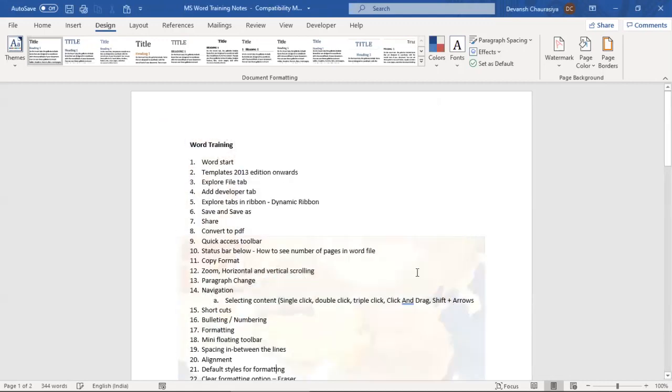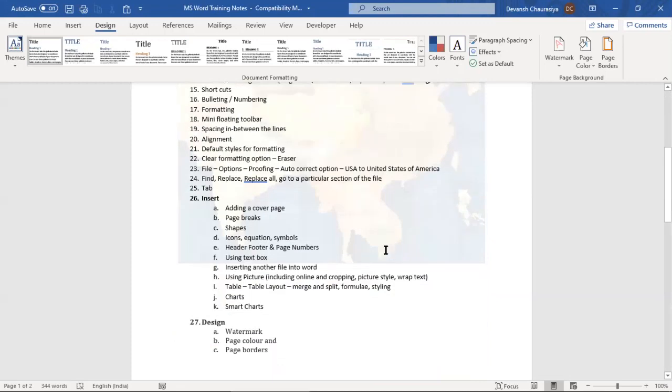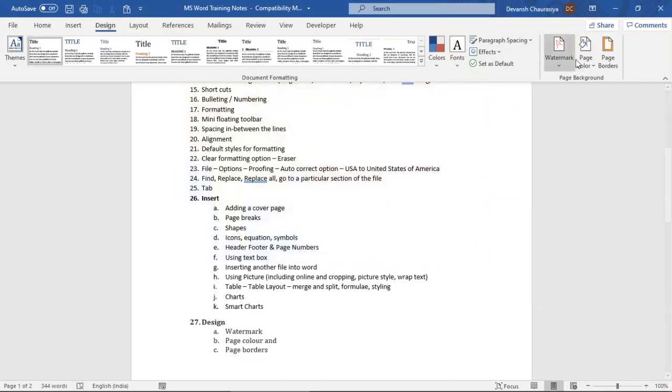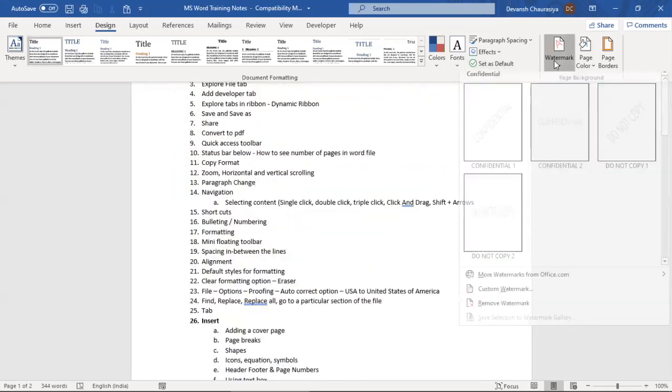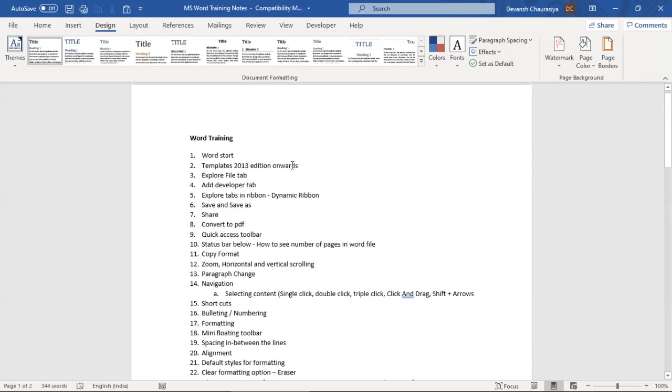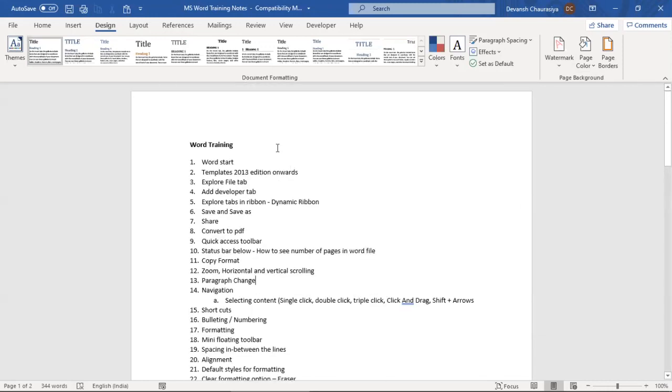Let's say I can add a logo also. I can add my company logo. Let's say I don't want it. I can come to watermark again. I can go to remove watermark. We can check more watermarks on office.com. If you're connected to internet, you can pick that up. Custom watermark, remove watermark.